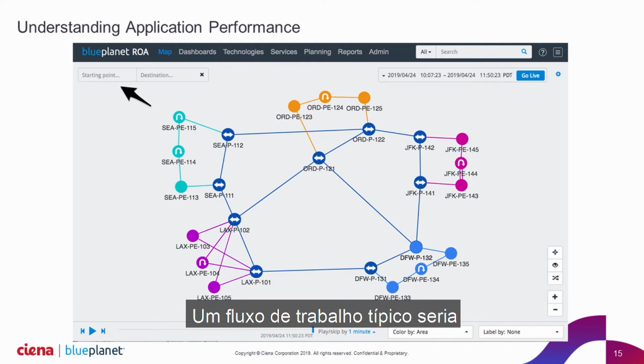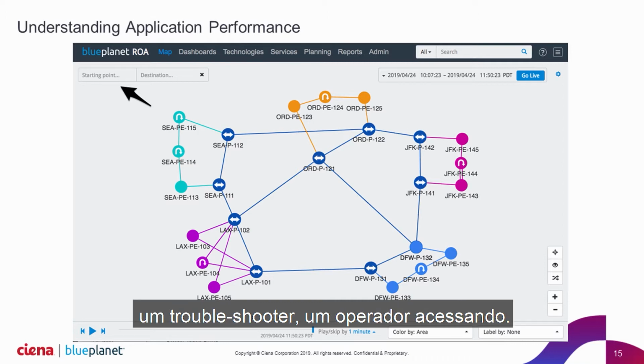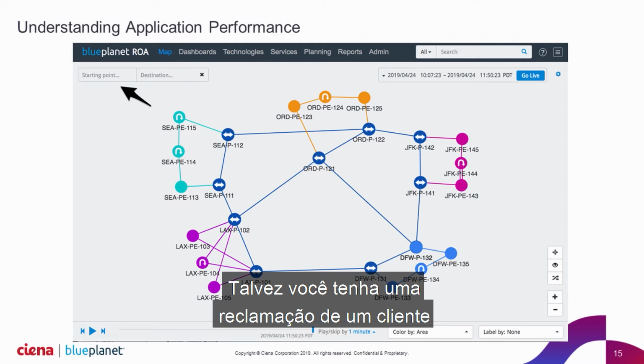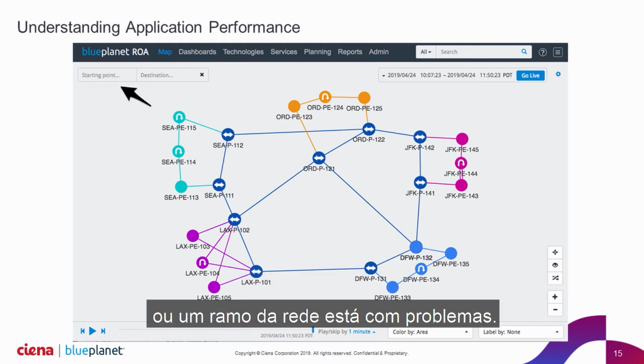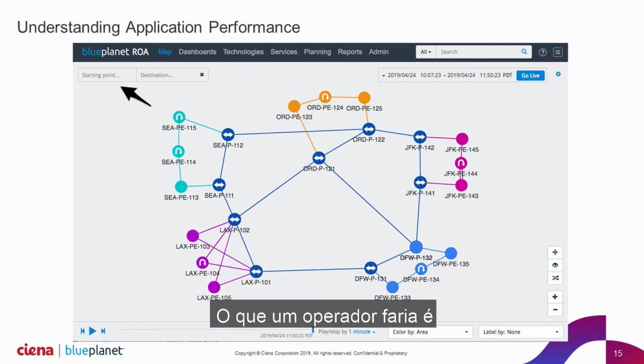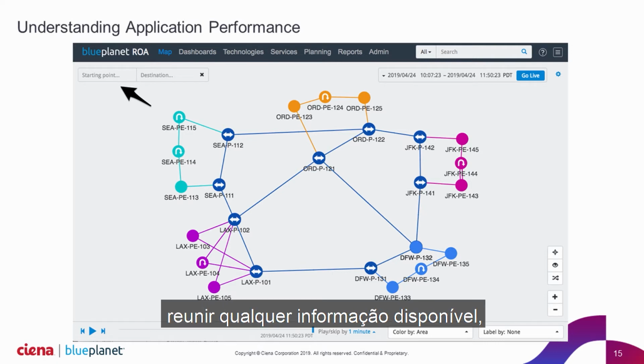Now, a typical workflow would be a troubleshooter, an operator, coming in, maybe you've got a complaint from a customer or a branch that there's a performance issue or the network appears to be down or degraded. What an operator would do is take whatever information he got, whether it be an IP address, maybe it's a stub, maybe it's a location, enter this in as the starting point and destination, and we'll then be able to highlight where that traffic is being delivered.